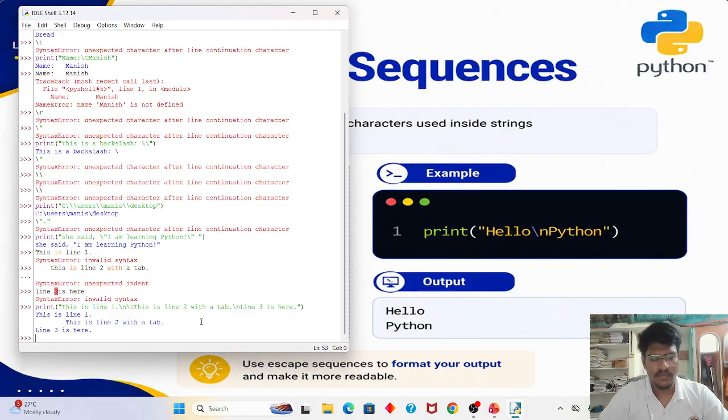Now I am showing a simple receipt format and how to print it. So let's see here. I'm writing print, item \t and quantity \t, then price \n, then again \n.